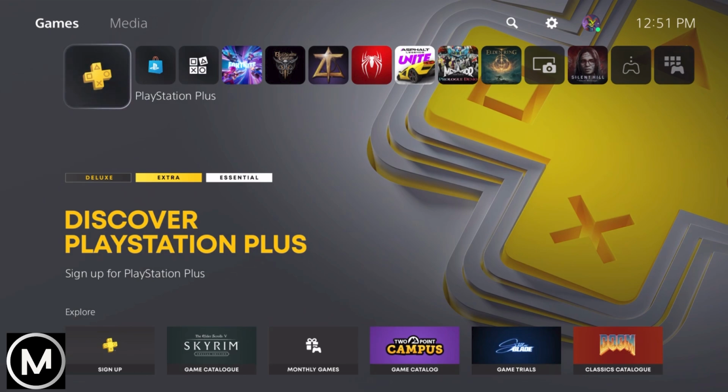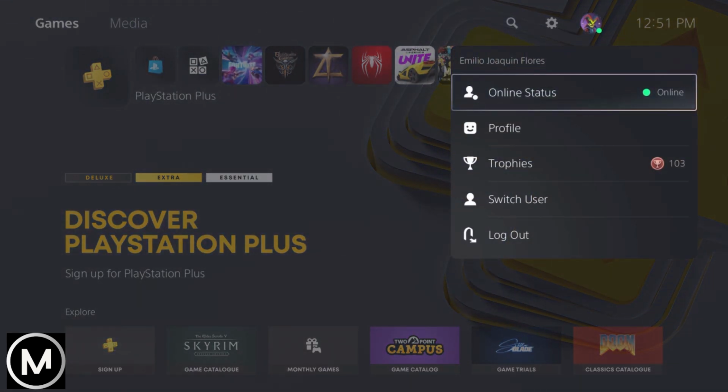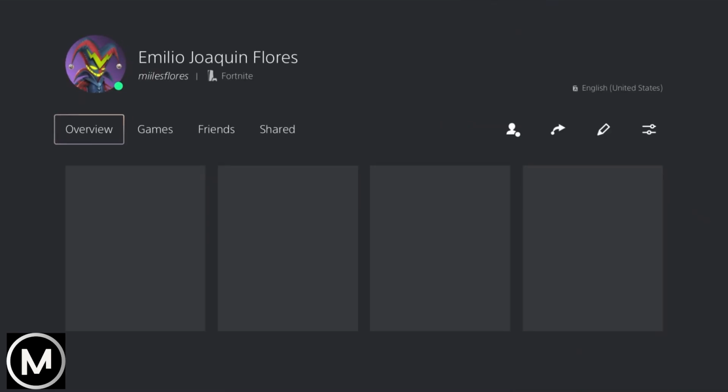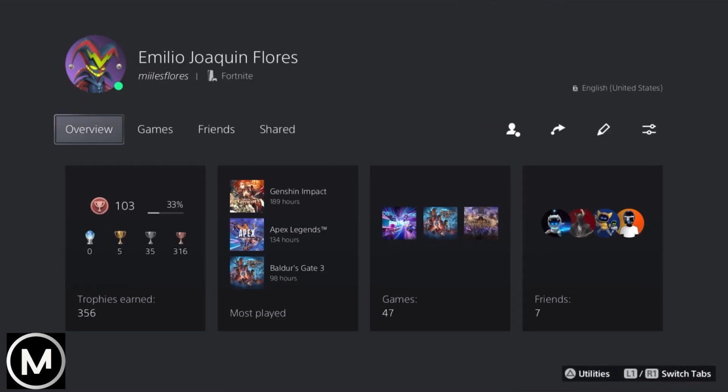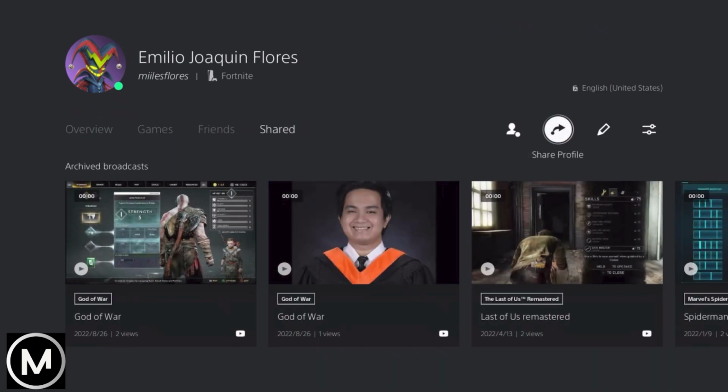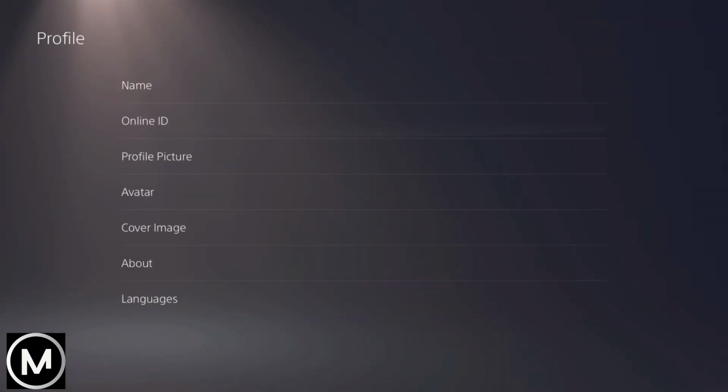Firstly, navigate to your profile. You can do this directly from the home screen by selecting your profile or by pressing the PlayStation button and scrolling over to your profile section. Once you're in your profile settings, select Edit Profile and then navigate to the Cover Image option.